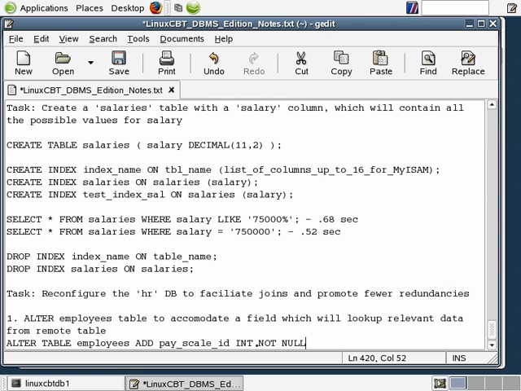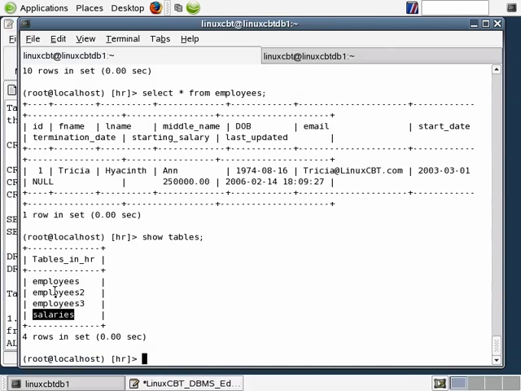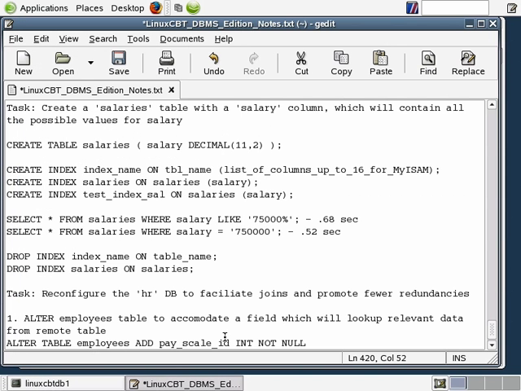And the reason is as follows. Any person that you're likely to enter into your employees table should have a salary. Even if it's at a consulting rate or a low rate, there should be salary information, at least within our requirements and within our company. So let's alter this table to set up this new column.